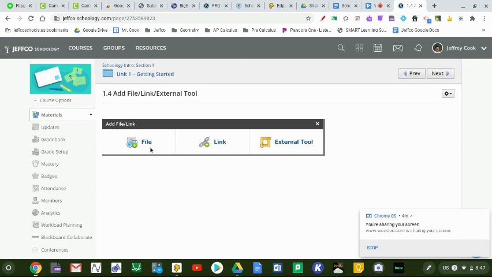It's fairly straightforward, but I will go into it a little bit more in depth. But the external tools are like Edpuzzle or Flipgrid, or stuff that you might want to add in there that's not necessarily in Schoology, but you can link to it. Albert links to it, things like that.